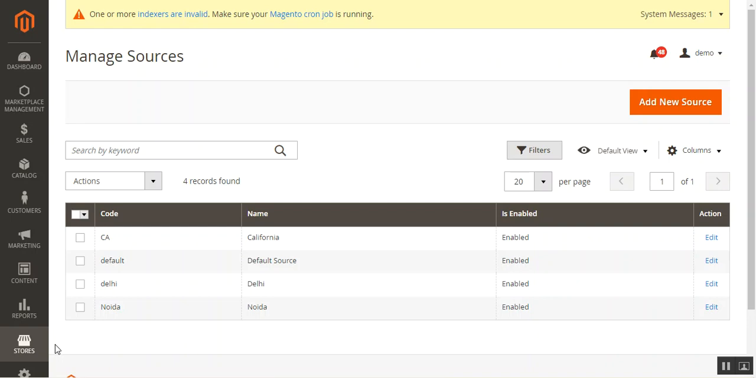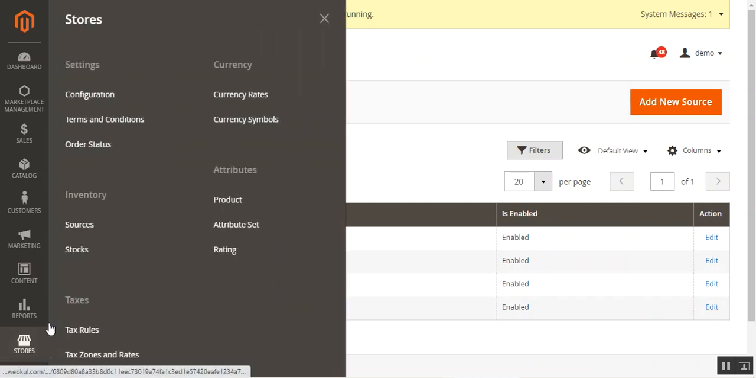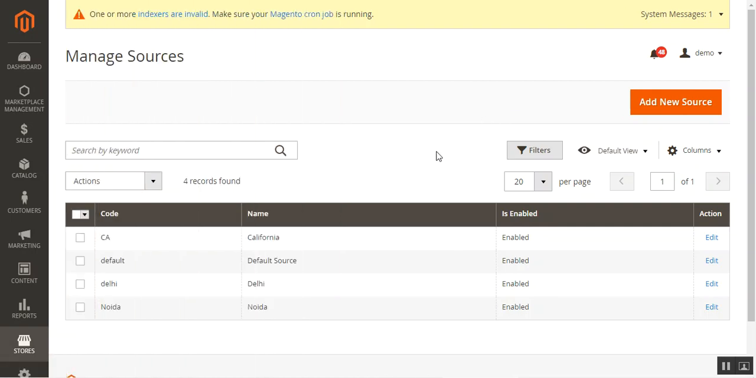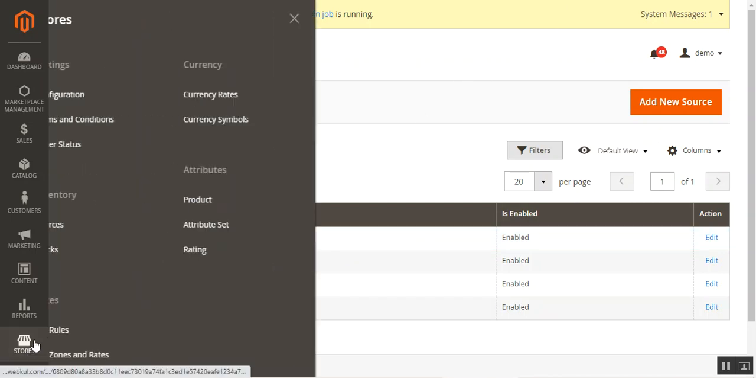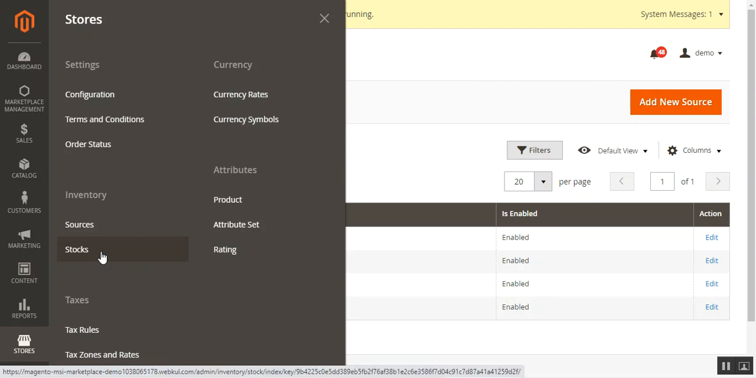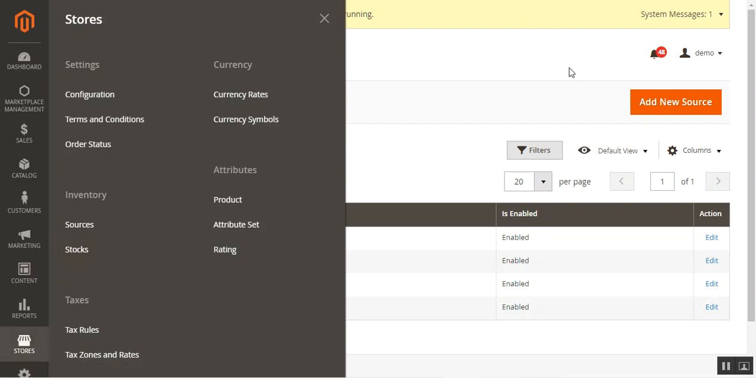So what the admin needs to do is navigate through Stores and then Sources, and here he'll find all of the sources that he has created. The ones that he has created here would be visible to the marketplace vendors while they are creating a new marketplace product. I'll show you that process in a while, but before that let's create a source. After we have created a source, we need to create the stocks and then assign the sources to the stocks. So first of all, let's create a new source.